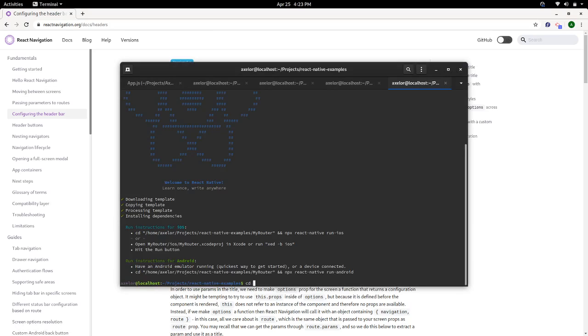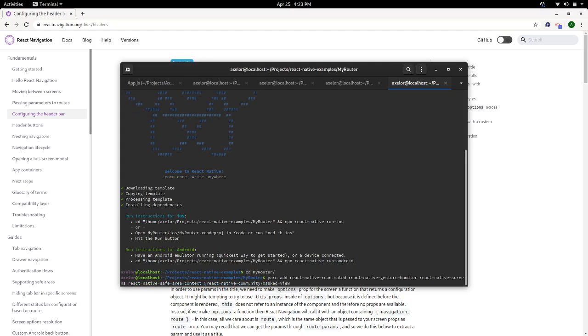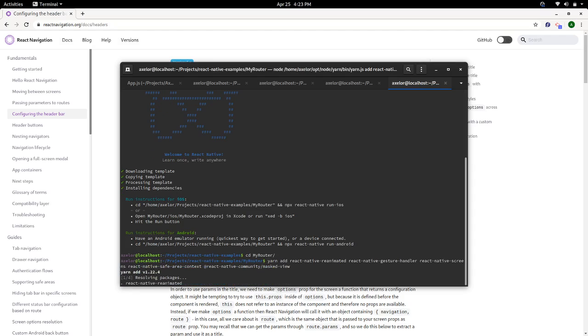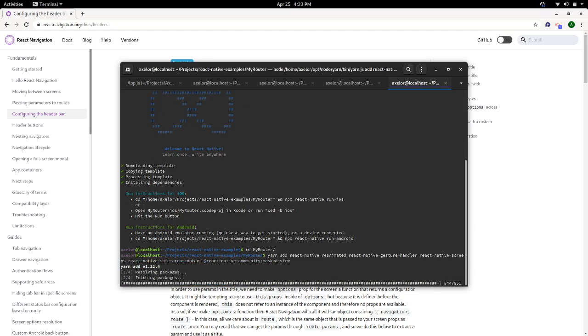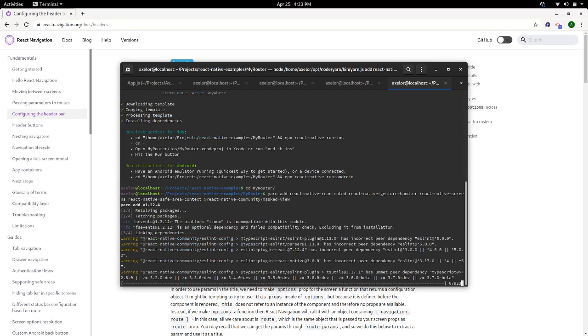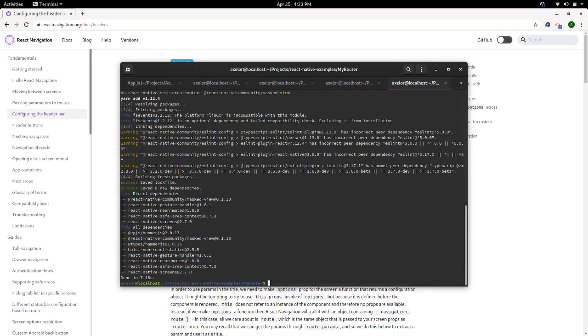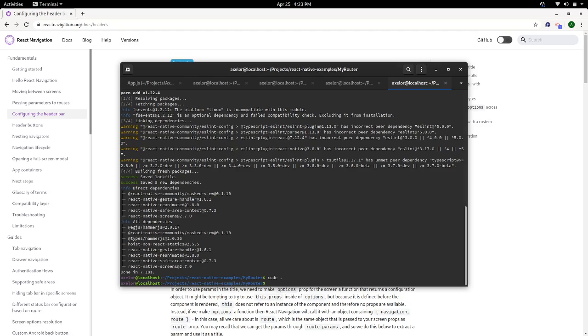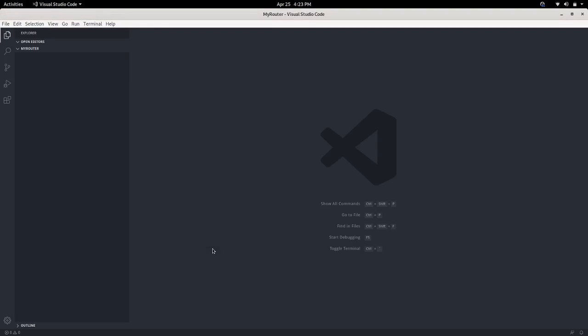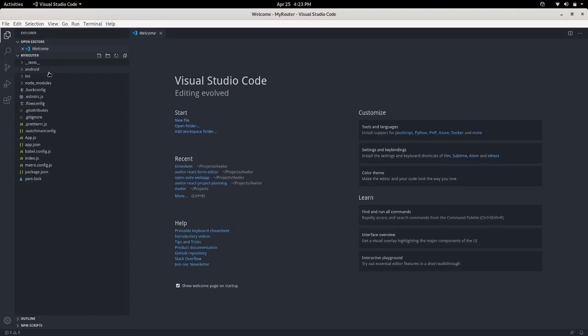Now we go to the application my router, and we will install that command. Okay, now I will open my project, and now we will set up our library. I will create one folder and one file, home.js.